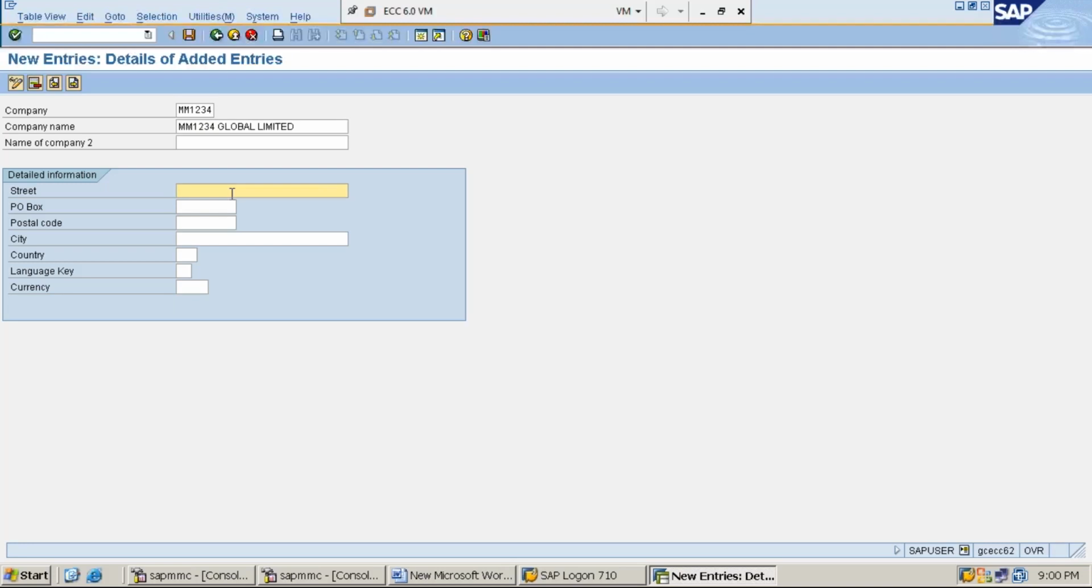The next is street. Some fields I'll explain during the sessions later on. Intentionally I'll skip some fields. As and when required, I'll explain. So for street, just give any street name. Post box is not mandatory. Postal code, just I'm giving 500082. Then city, I'm taking it as Hyderabad.